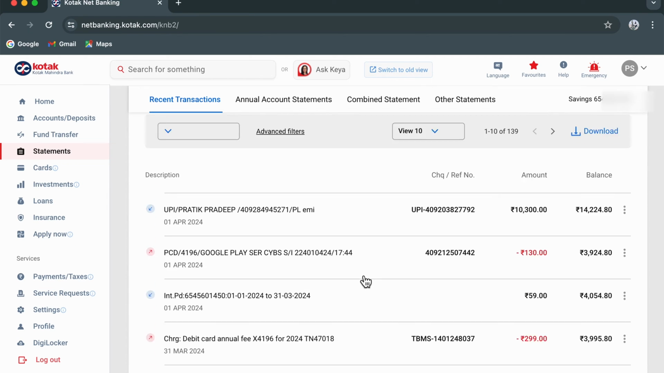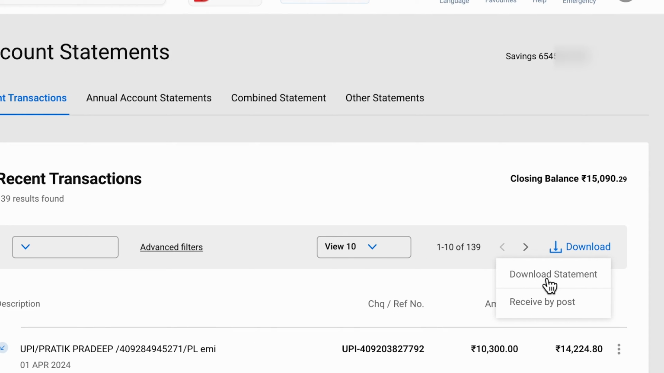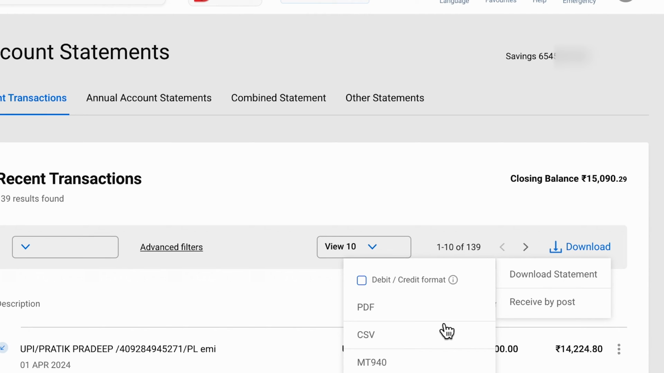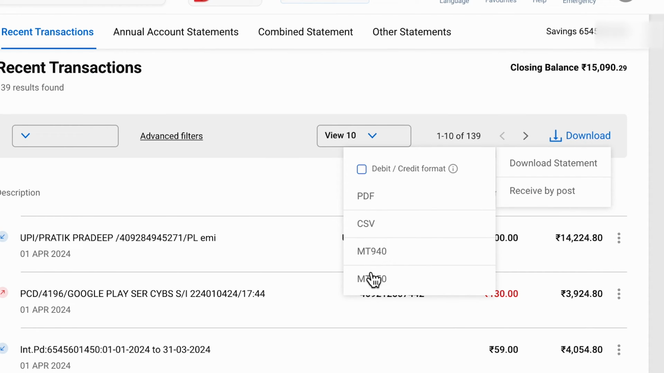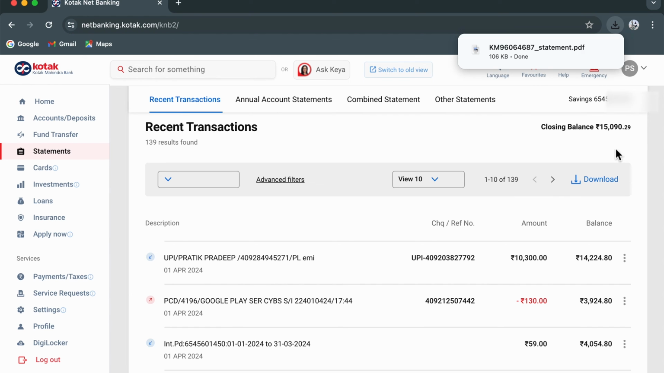So again, after getting the statement, you have the download option over here. Select the download option and then select download statement option over here. Now, as soon as you select download statement, again, it will showcase few more options, PDF, CSV and other thing. So you need to download the statement in PDF format. So select the PDF option, and after selecting PDF, it will automatically download the file for you.